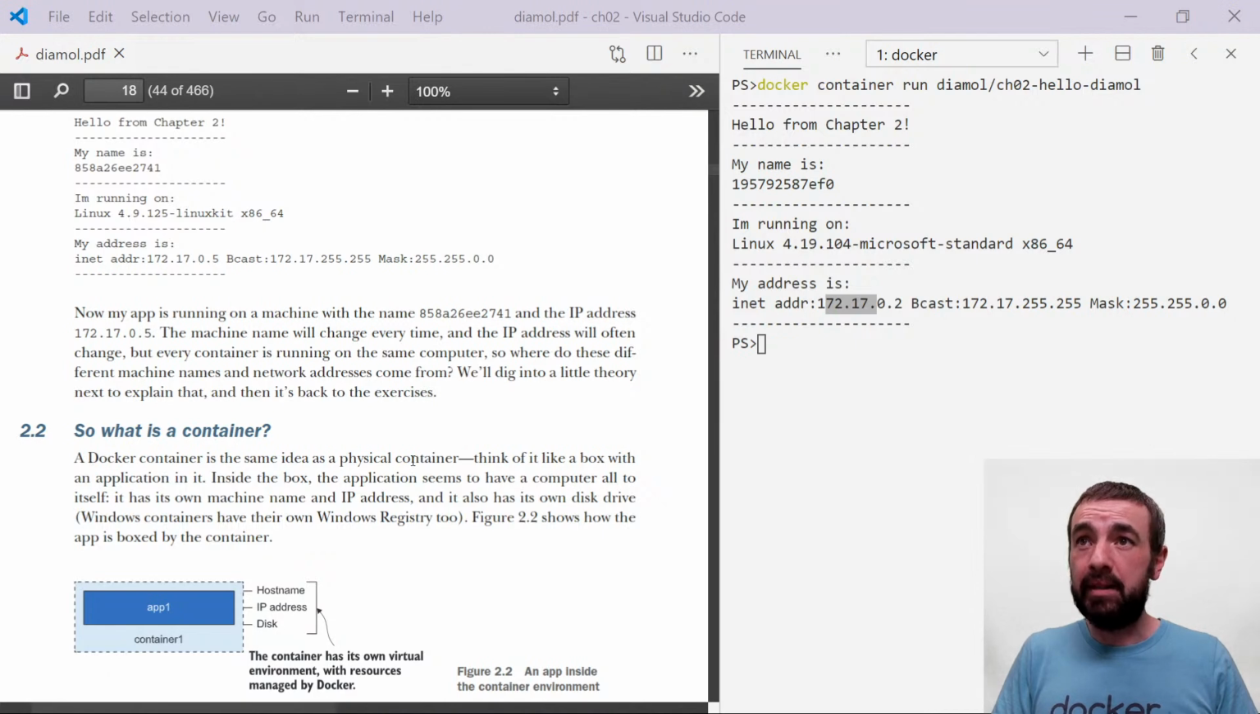So there's this line here. I was going to say there's a great line, but I shouldn't say that because it's my book.